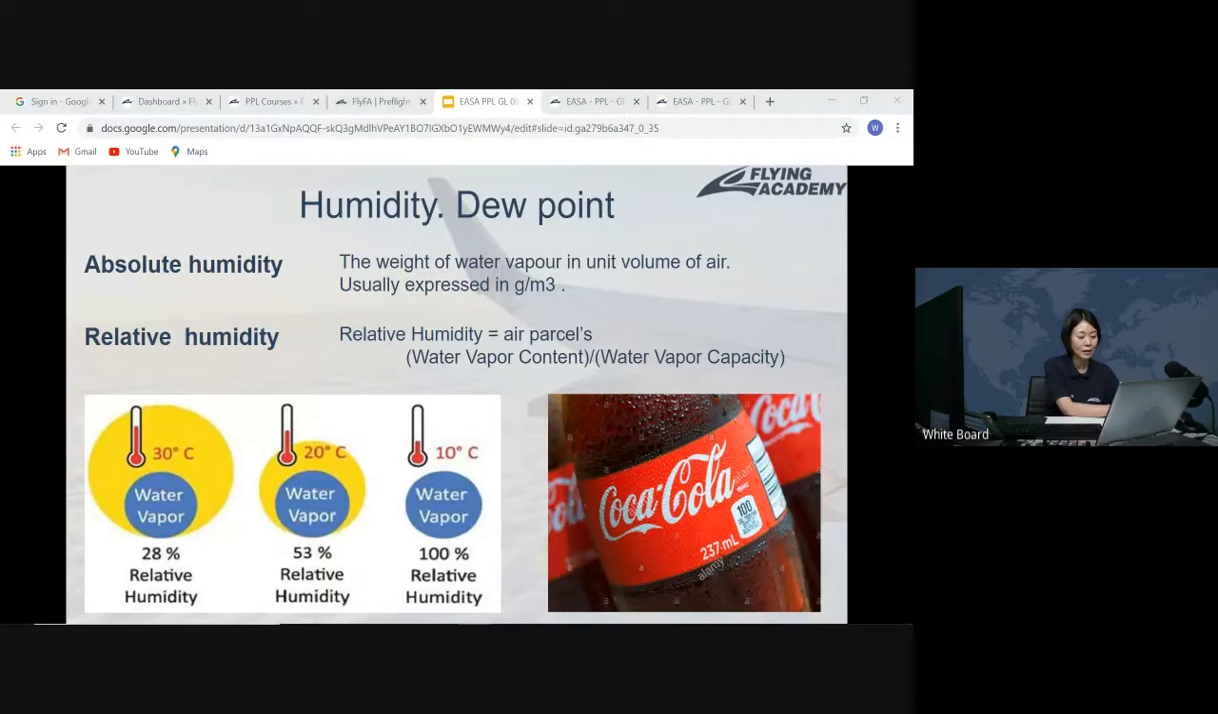Today is the second time of the meteorology classes. I hope you studied what I asked you to study before, which is the ground lesson, the weather theories and the weather information, or the FAA book, which is the pilot handbook about aviation knowledge. There is also the same chapter you can study as well. Today we are going to start with humidity and then dew point. As you can see in the presentation, there are two humidities: one is absolute humidity, and the other is relative humidity.